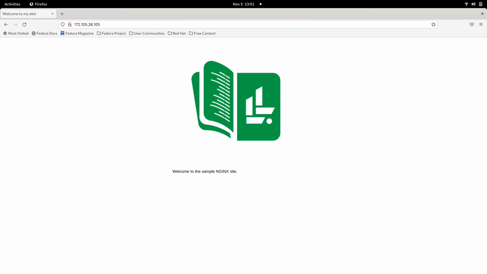So here on my laptop, I have this sample web server that I've set up for this video. All it has is the icon for this channel, and then some sample text right here, welcome to the sample NGINX site. Now this web page isn't all that interesting, but it should be good enough to serve as an example. Now, this particular web server is public-facing.